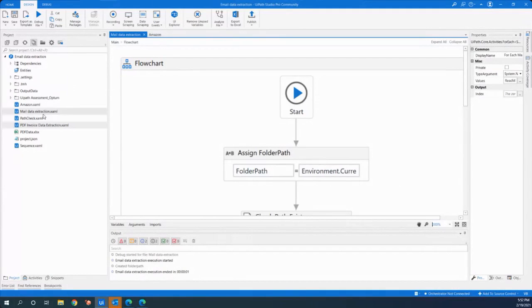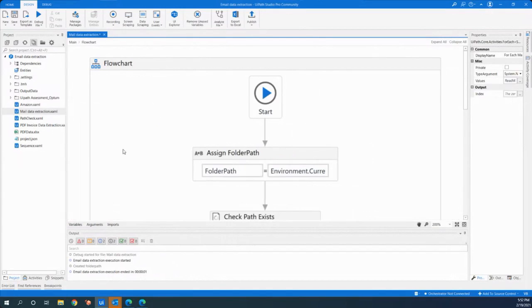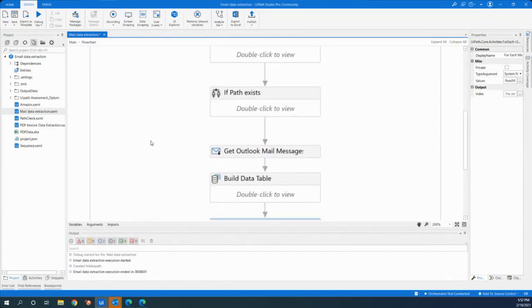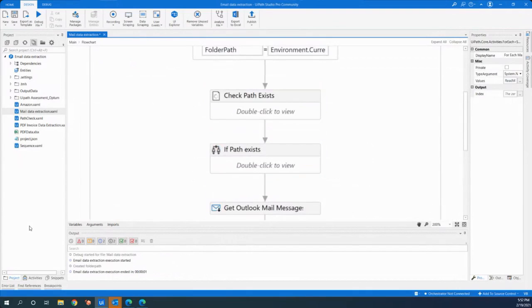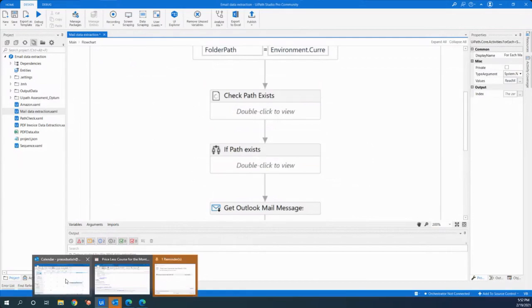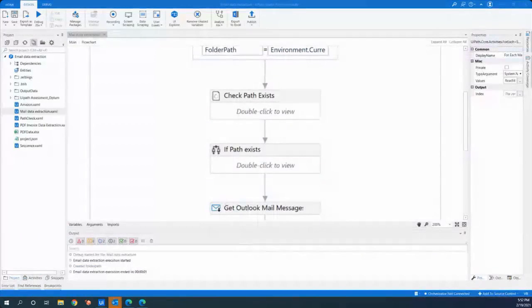All right, so the first thing that we're going to look at is email data extraction, right? Let me first tell you what we're trying to do here, and then we'll have a look at the flow and I'll tell you how you can do this. For that I need to open my email and share the Outlook with you.